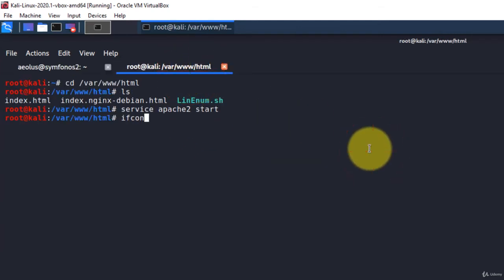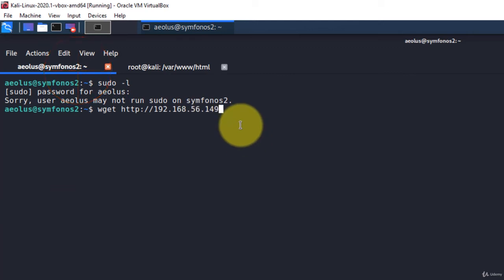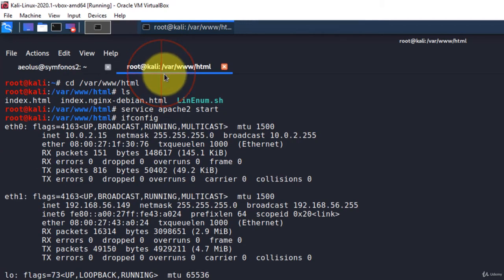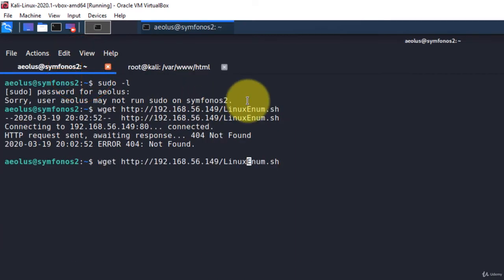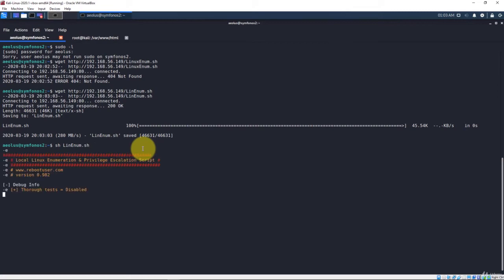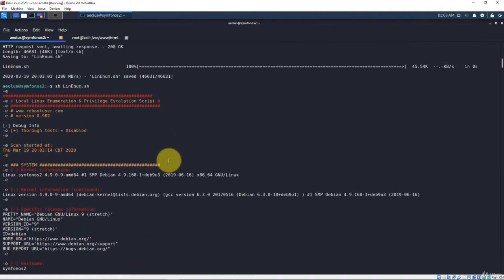If you're not sure what your IP address is, you can run the ifconfig command on your Kali Linux box. There it is under eth1. That's your host-only interface. And the name of the file was LinEnum.sh. Sorry about that. So let's just use the correct name of the file. There we go. So we've downloaded it to Symfonos. And now we are going to run LinEnum.sh. Start at the top here. Let it run.